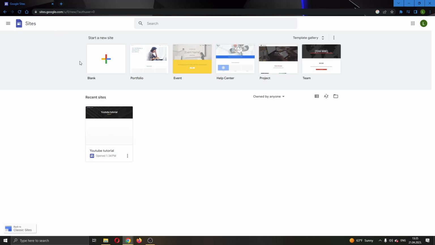The first thing you want to do is go ahead and open up the official Google Sites website right here and log into your Google account. After logging into your Google account, you'll be greeted by this main page right here where you'll be able to see all of the options that you have for creating your website or portfolio.